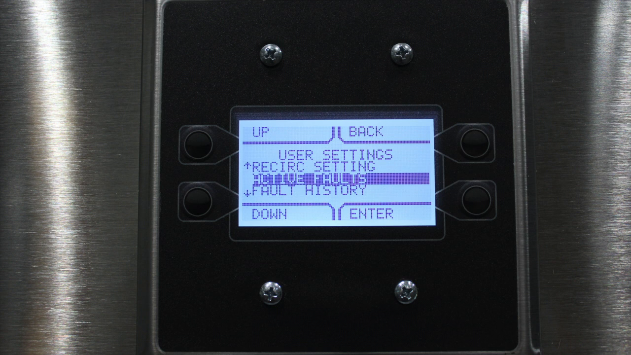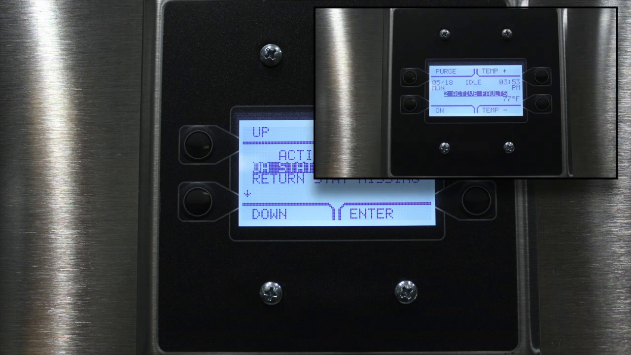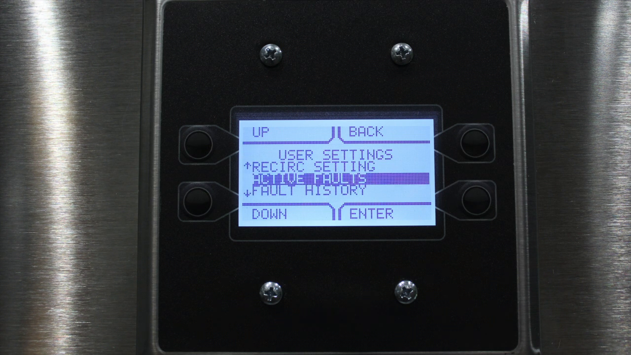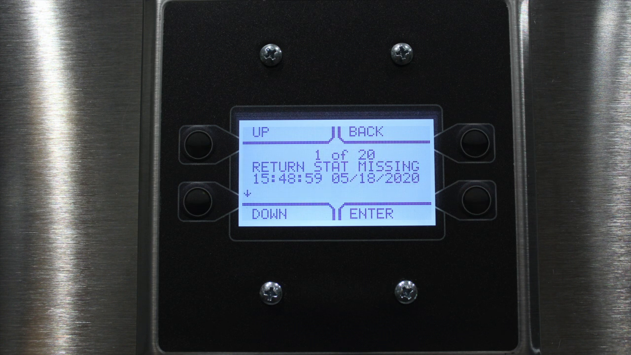The last two options in user settings involve system faults. Active faults will display current conditions. These can also be seen from the access screen. If you are having any trouble understanding the faults you are receiving, please contact CAST service and we can help get them resolved. Fault history will show the last 20 faults your system has had and when they occurred. This can be useful in diagnosing current issues.